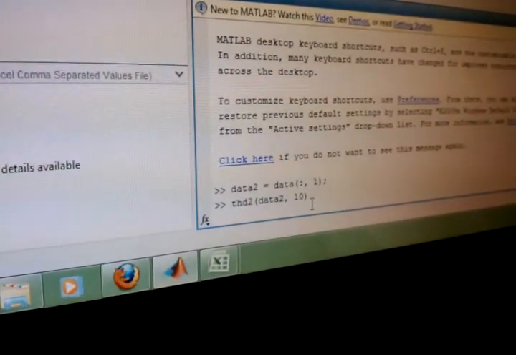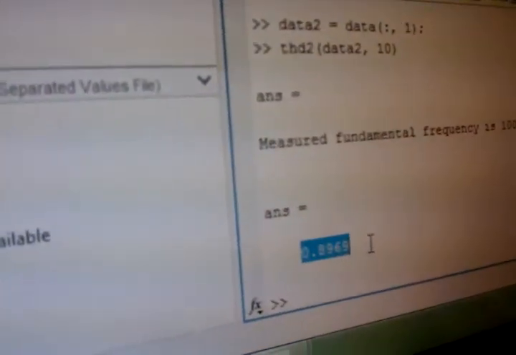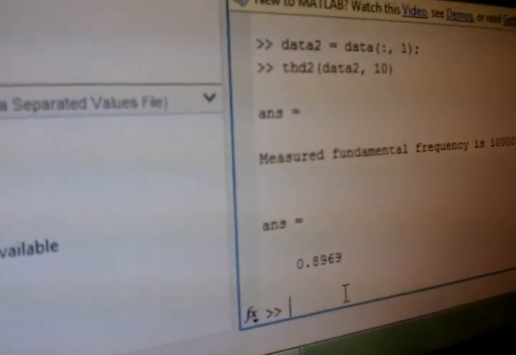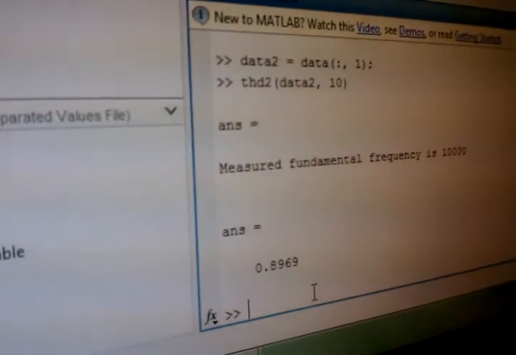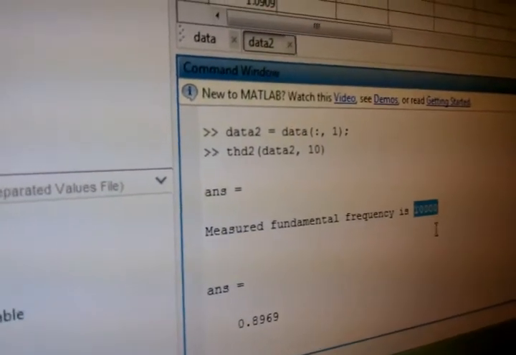Calculate THD, and we get in total, in terms of total percentage, less than a percent total harmonic distortion, 0.8969%, and that is a percentage. And it tells us that our fundamental frequency is 10,000, which it measured. That was not something that I gave it.